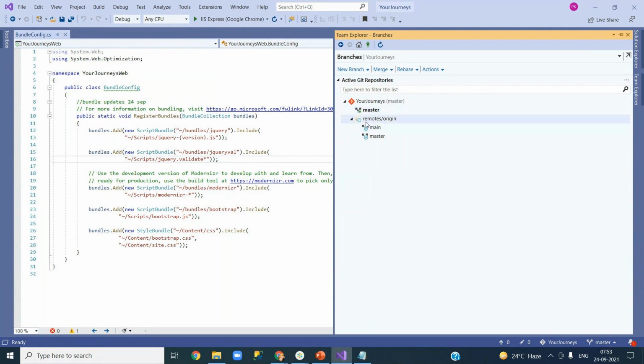And you have another section, remote slash origin, that means all the branches that are available on the server basically. Right now your dev is not being visible here because I haven't pulled the changes, right? That's why it is not showing the remote branch here. So how do I pull it?